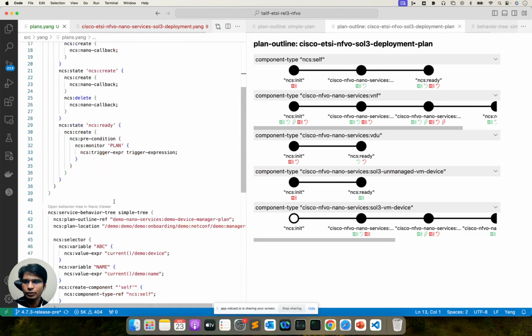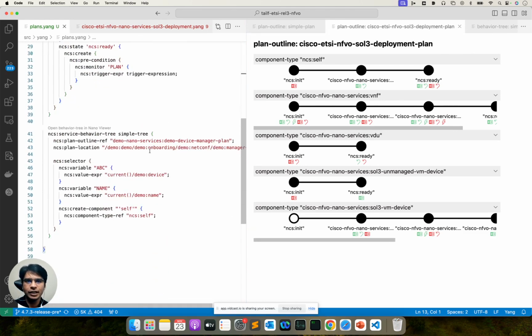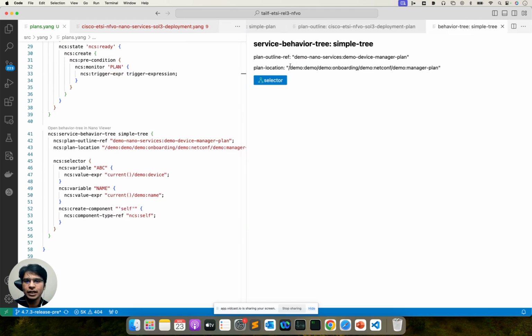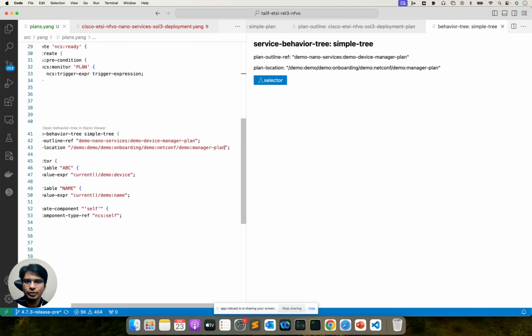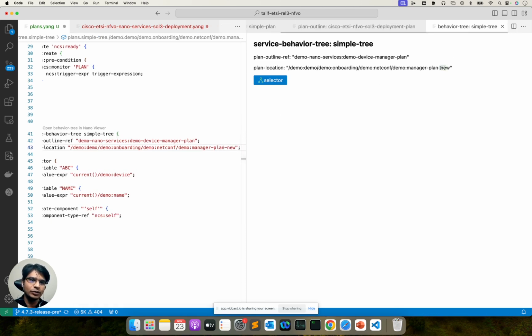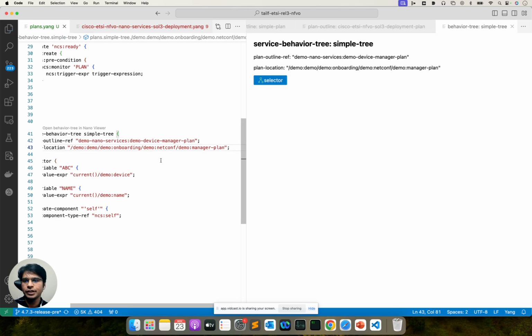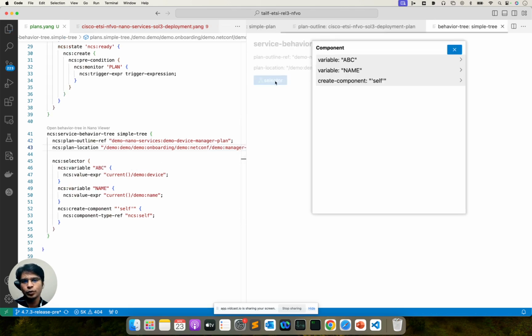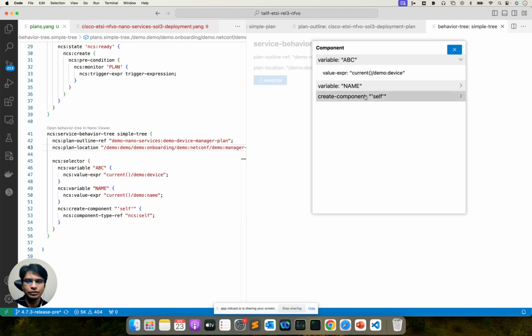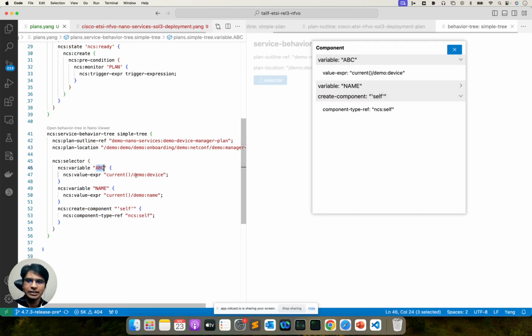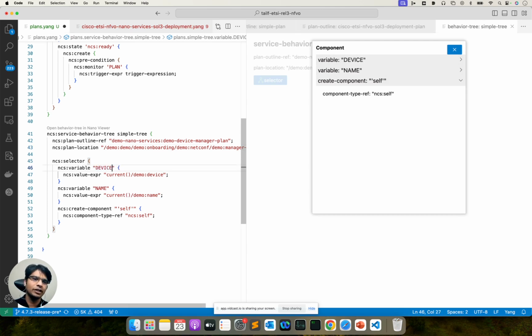And we have one more view for a behavior tree in Nano. So it looks something like this. Again, here changes are reflected. So maybe if I make my changes in plan location, it will appear on the UI. So let me divide it. And for selector, right now it opens another window where we can give the variable and components. Again, the changes appear here. Let's say if I give device as a variable, it will be visible in Nano Viewer. So yeah, this is what we have in Nano Viewer.